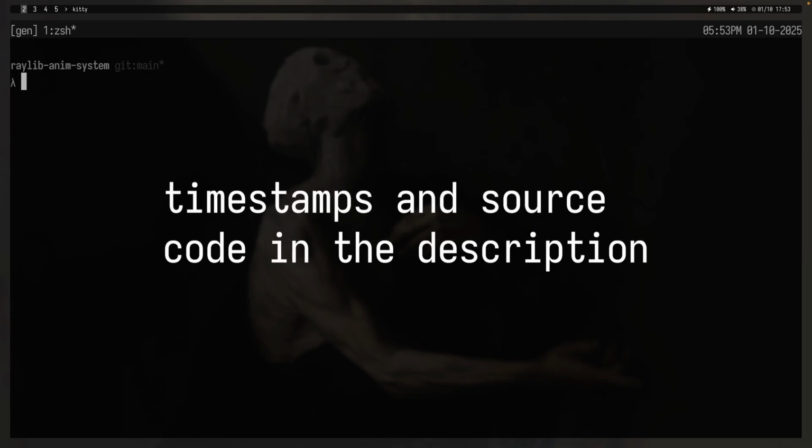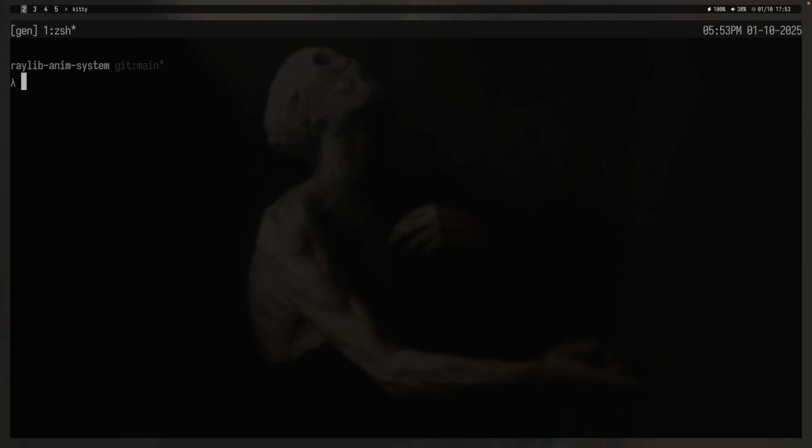Hello, today we're going to be implementing an animation system in Raylib. This video is not going to be a how to set up Raylib video, so if you need help setting up Raylib, I made a video on it in the past, which is linked in the description. So go ahead and check that out.